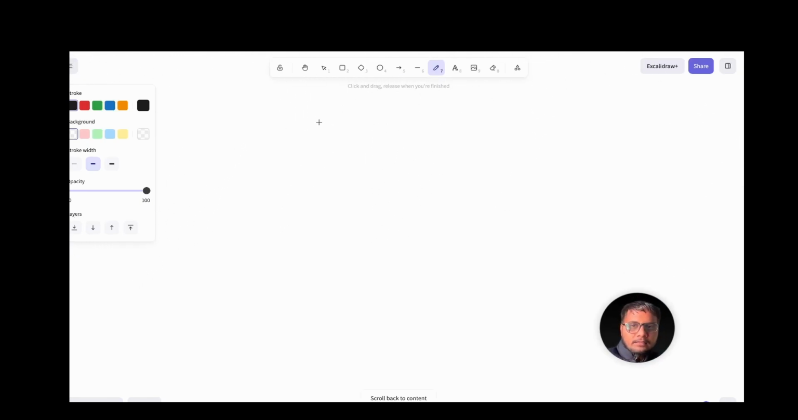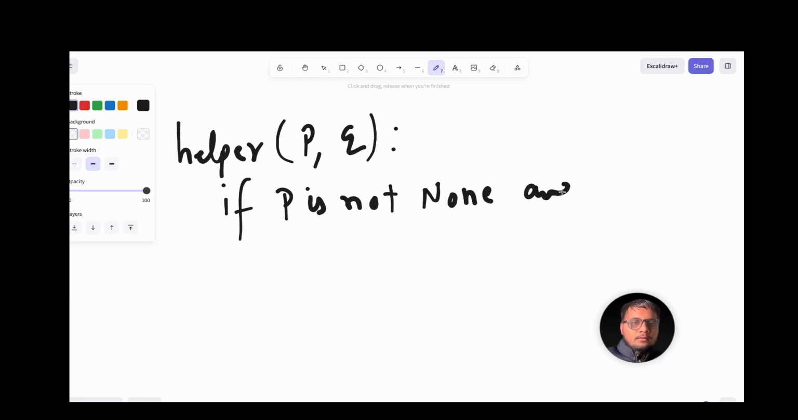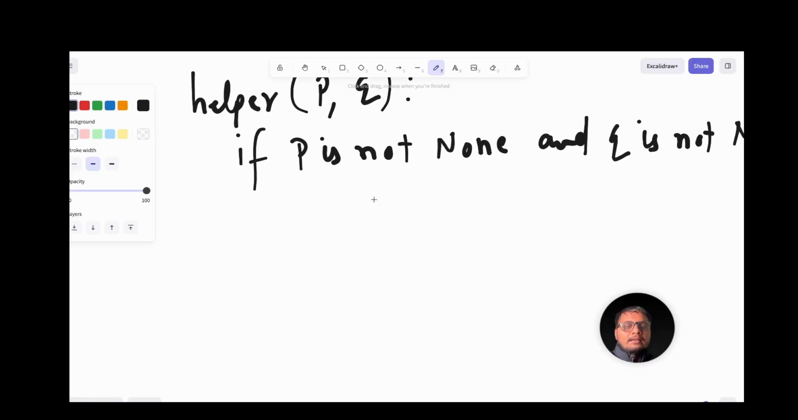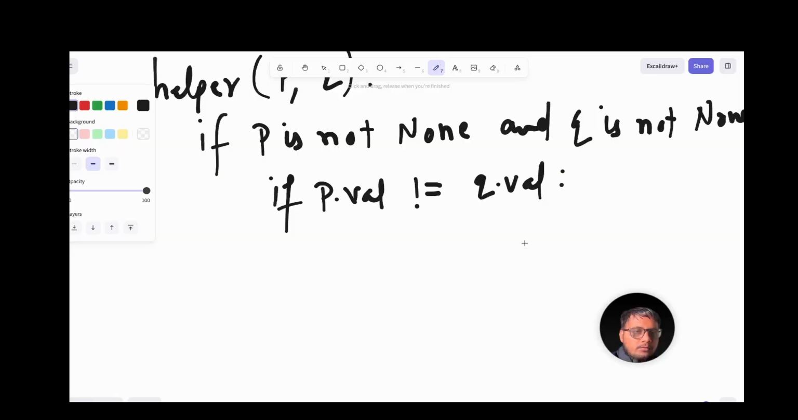So let's create that helper function which takes P and Q. Now first of all, these two nodes, these two subtrees should not be the null subtree. So if P is not none, first condition, and Q is not none, both contain some non-zero values. In that case, we're going to check the value. If P dot value is not equal to Q dot value, then we will return false right from here.